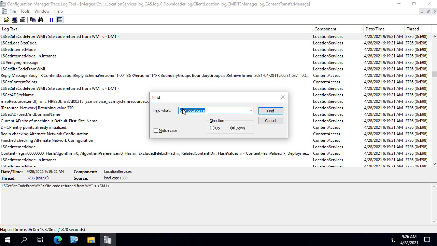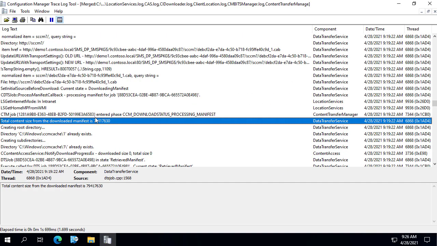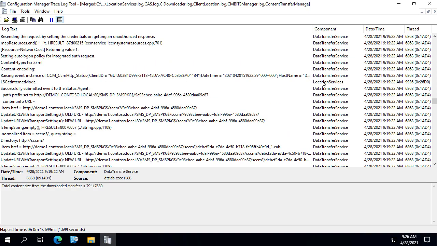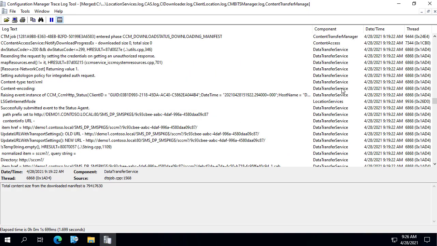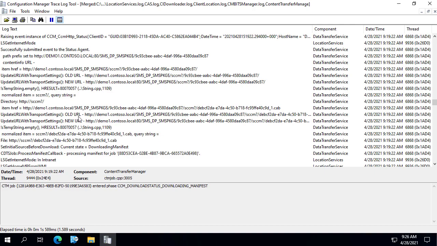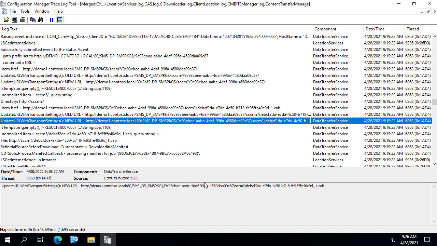And then once that's done, we'll start to see some other bits and pieces, right? Like total content size. We now have information about that package. We've created a request, and then it's going to get passed off to the data transfer service. We actually want to start doing a request. We're going to create some requests to send up. So we've got ContentTransferManager that's going to pull down some of that manifest. Data transfer service is going to specifically tell us what's happening there.